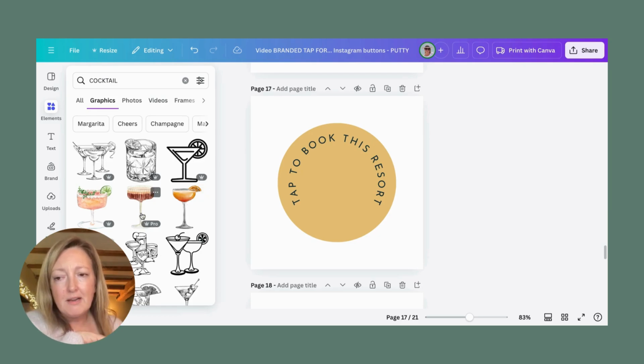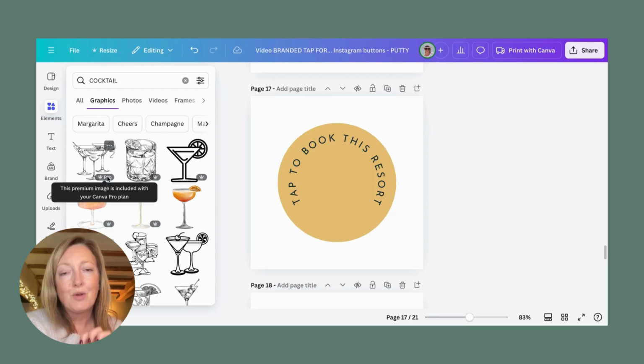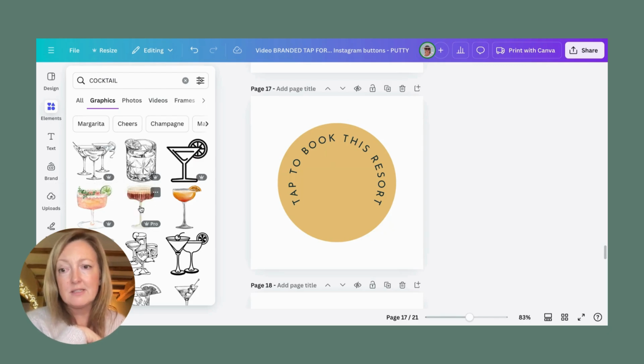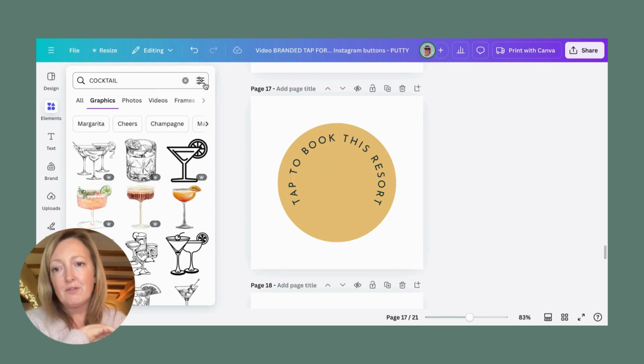But just to point out, you'll see here that it says Pro. There's a little crown icon and it says Pro. Don't use these unless you've got the Pro account. If you use them without the Pro account, when you go to download the design, you'll get asked to pay $1 or $2 or however much that particular icon is. So don't use it if you've only got the free account.